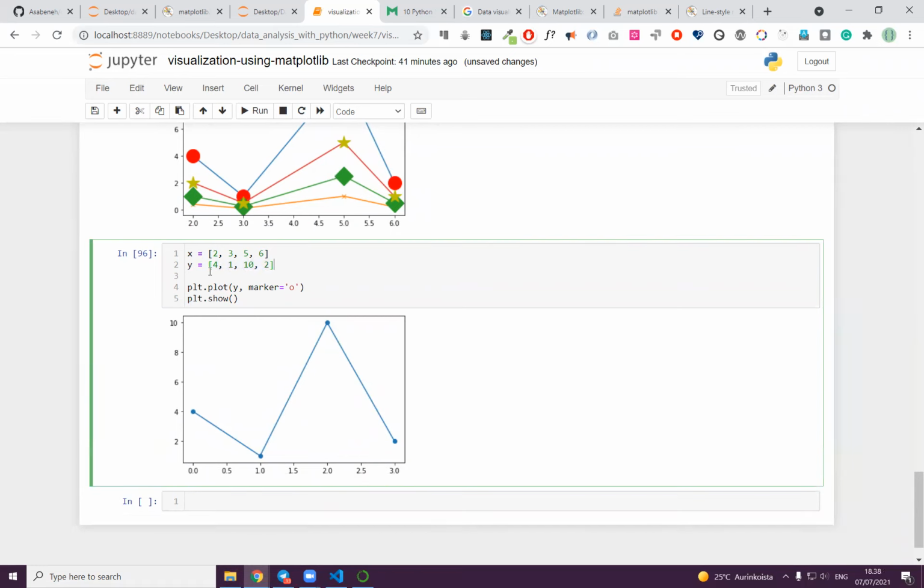How many elements do we have here? 4. So it goes from 0 to 4, as you can see. Yeah, 0 to 4. So the index is 0 to 4.